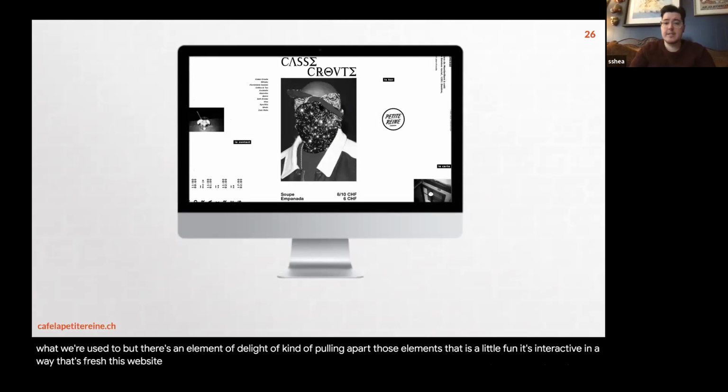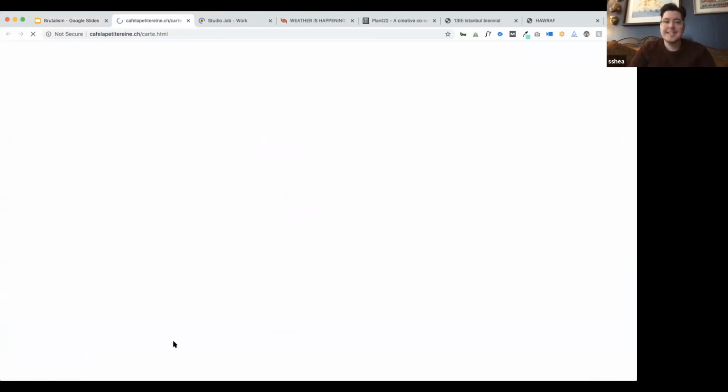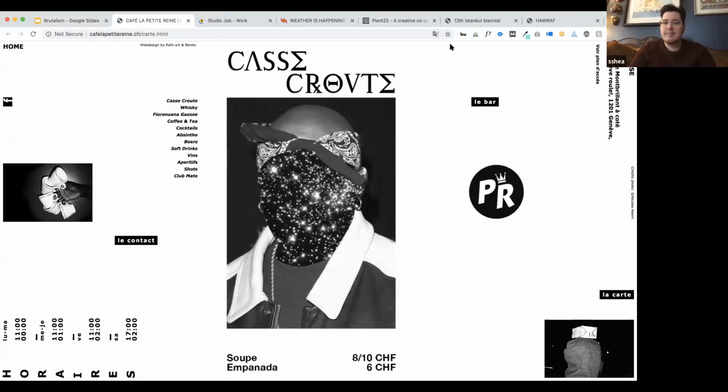This website is also one of my favorites. It's very unique in how it's laid out. And this one, thank you for the people who haven't changed their websites so I can still use them. So it is in another language, but that's all right. Let's see here. So this is the menu page for a bar.